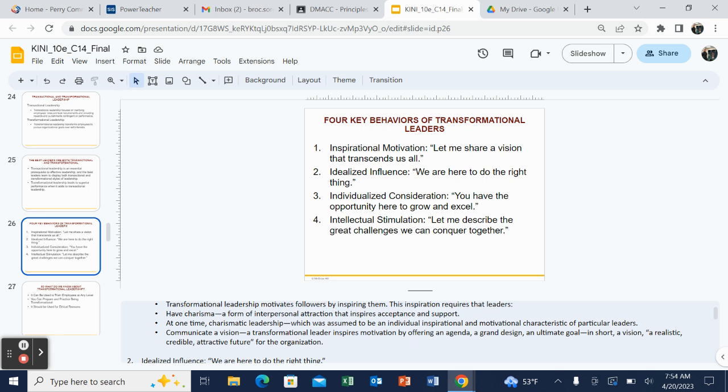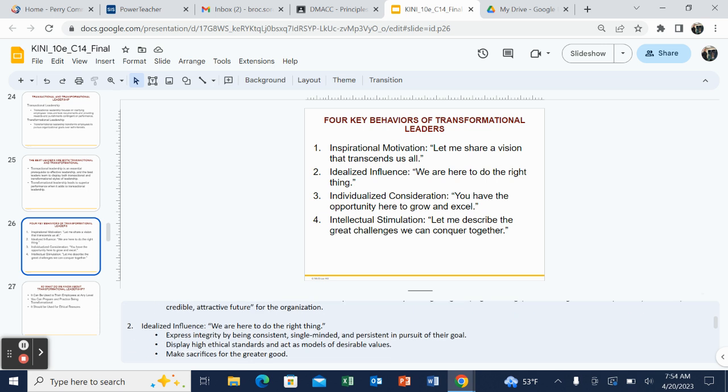Then we've got to communicate a vision. So a transformational leader inspires motivation by offering an agenda, a grand design, and an ultimate goal. In short, a vision: a realistic, credible, attractive future for the organization.